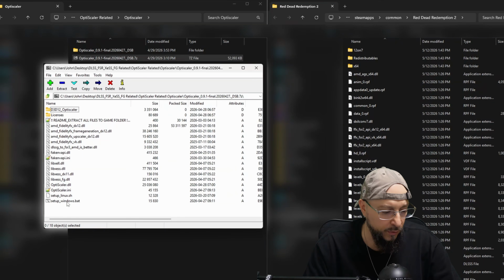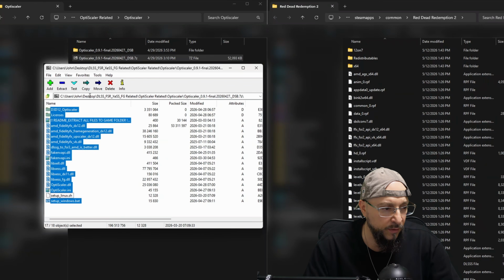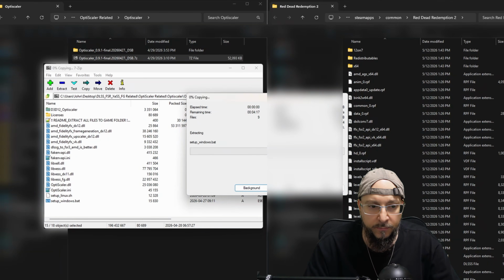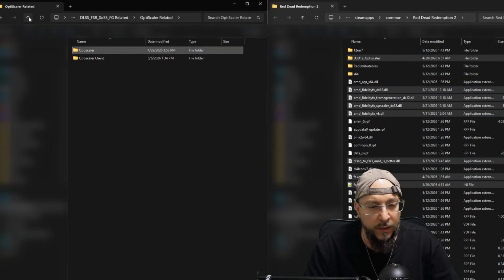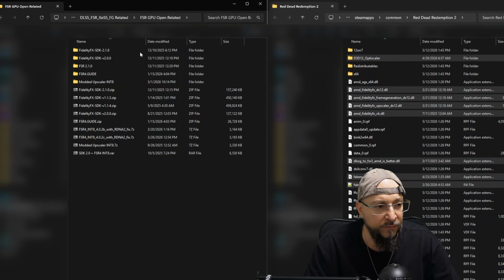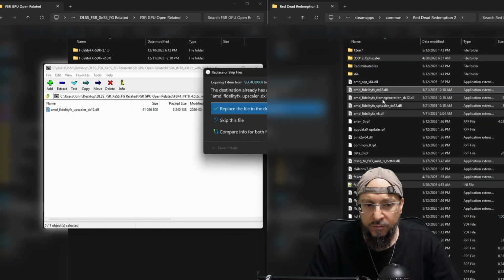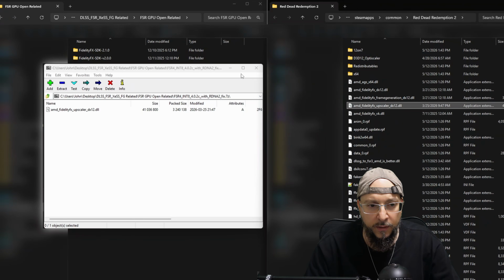And I'm basically going to select everything in here and then deselect the ones we're not going to use, like the README and the licenses, and then I'm going to drag and drop everything in here. And since we are trying to use FSR4 on RDNA2, I already have this downloaded over here. We have the FSR int8 4.0.2c with RDNA2. You can download this. I think the easiest way is from the OptiScaler Discord channel. That's the easiest way. And we're going to replace the file in destination.